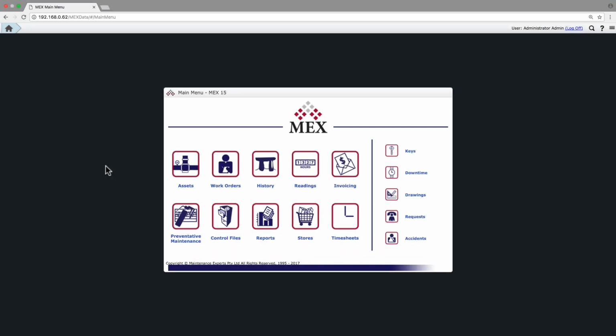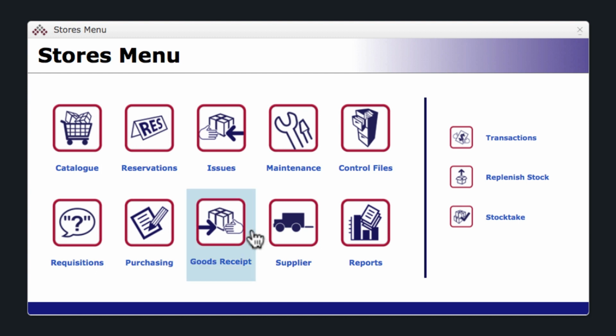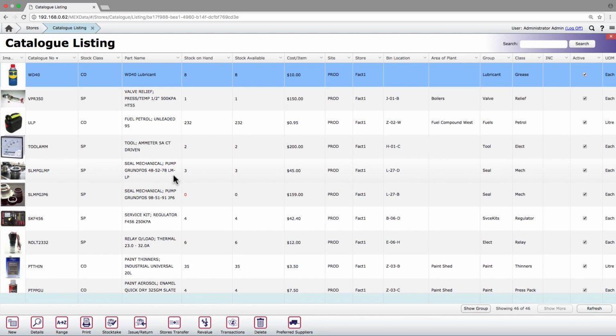The next thing we'll have a look at is the optional Stores module. The Stores module is the inventory system that can be purchased with MEX. It's a fairly comprehensive system that integrates seamlessly with the MEX maintenance functionality. The Stores module can maintain a store's catalogue, which is a list of the items that you either hold on the shelf or order in as required.